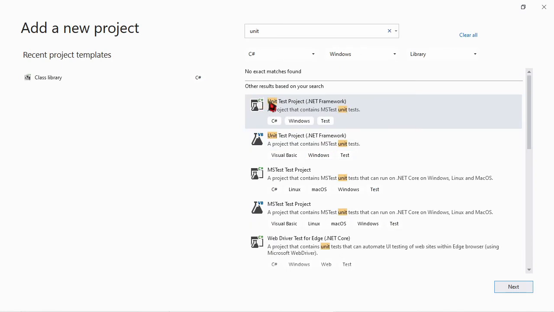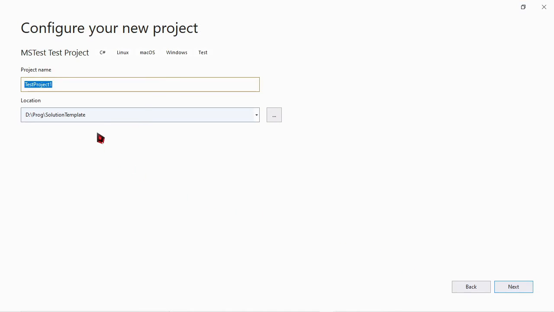So this thing here is not what we want because I want to have the latest version. So here you see MS Test project, a project that contains MS Test unit tests that can run on .NET Core on Windows. So this is good, not this one. Here it's displayed in brackets .NET Framework. No. Yes, here. .NET Core, this is what I look for. .NET Core. In C#. Next.